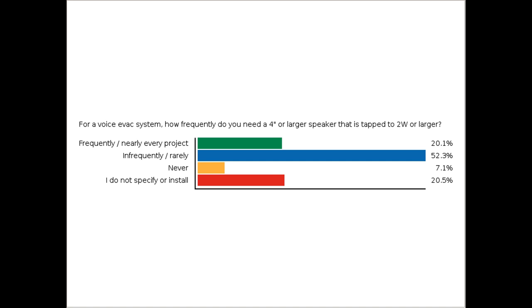Okay. All right. Very good. So let me go ahead and close the poll. Thank you for voting again. We're just going to spend a few seconds really on each of those. So looks like, Rebecca, the feedback is more than half are saying that pretty infrequently or rarely, 52% in fact, indicated that they don't run across that requirement for the larger speaker, which is 2 watts or larger.